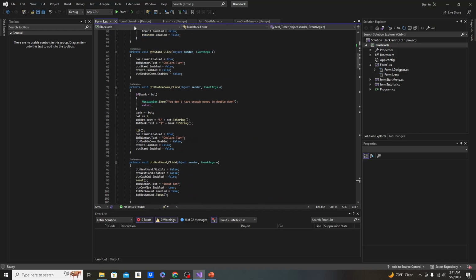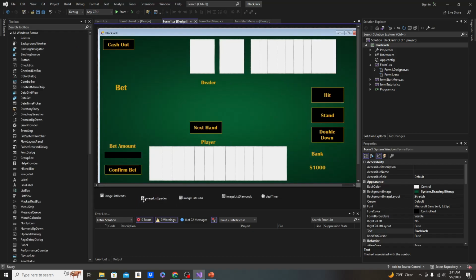I also wanted to mention, I used image lists here, which we never used in class, but they weren't very complicated. They were pretty simple. They're just like arrays for images. I used them for all the JPEG images of cards that I got, which I found on the internet, if you were wondering. They were free, and they were pretty high quality too, so I'm pretty happy with them. So I got the image list for all the different suits, and then I got the timer right here too.